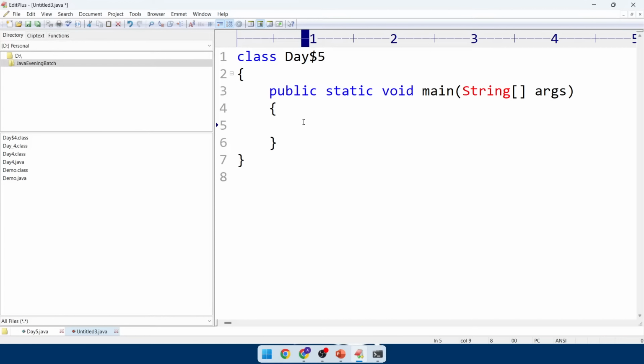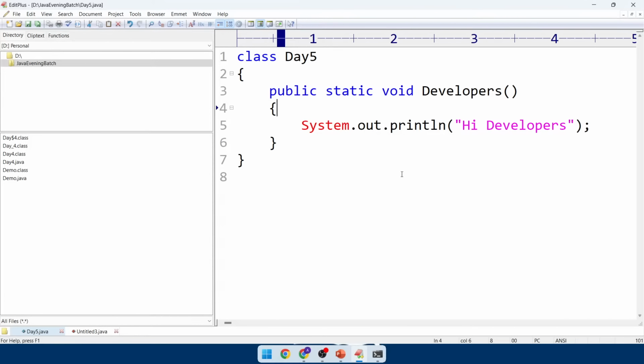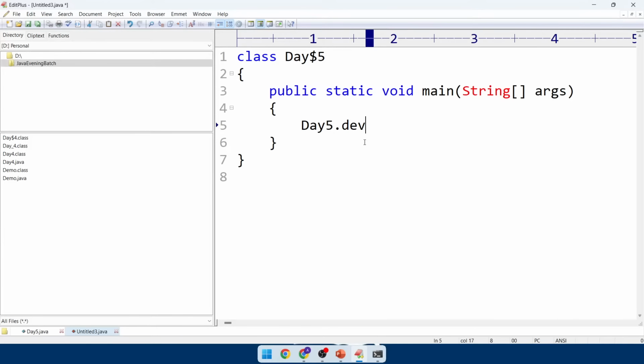I will call this method here. Okay. How to call a method? Class name. My class name is day5 dot method name. Method name is developers. Let me check my syntax. We need to give it properly. Here D is a capital letter, so I need to provide capital letter D. This is the syntax for method calling, guys. Class name dot method name.